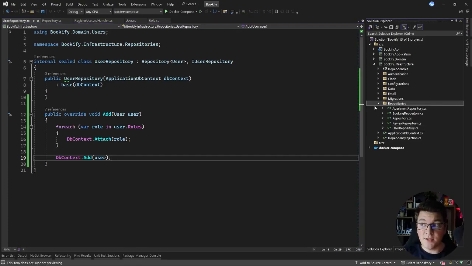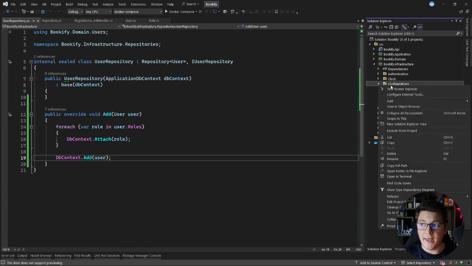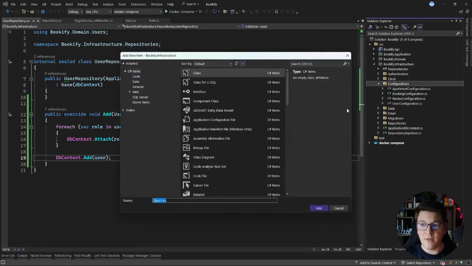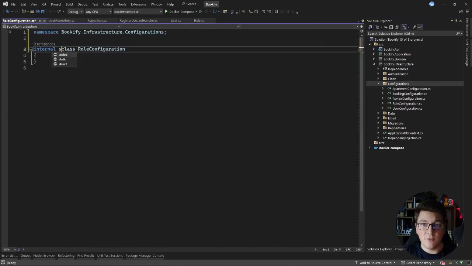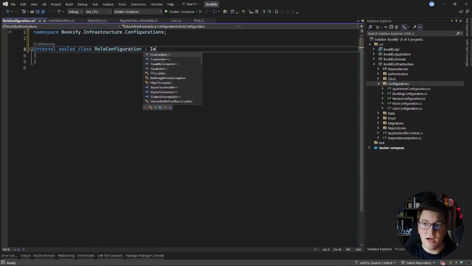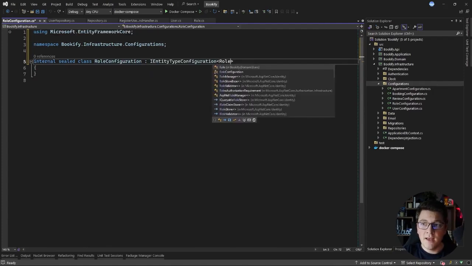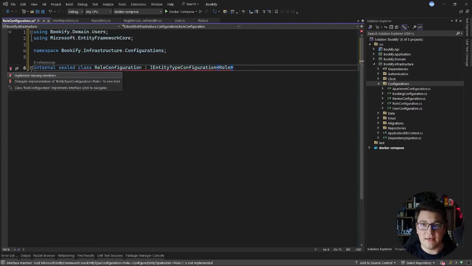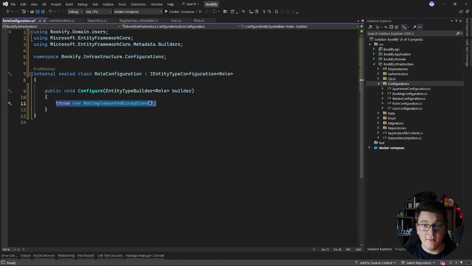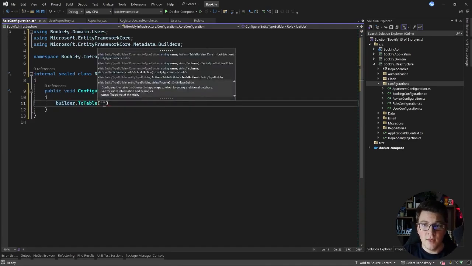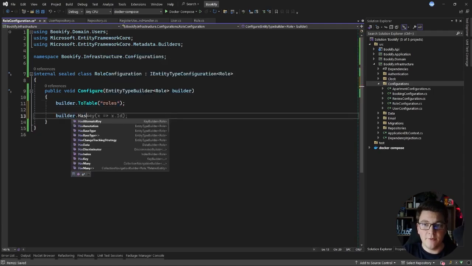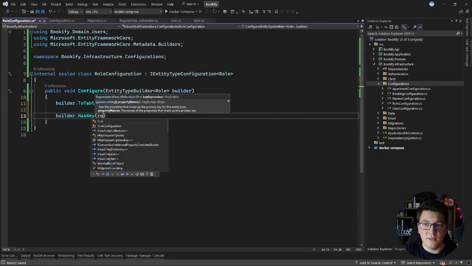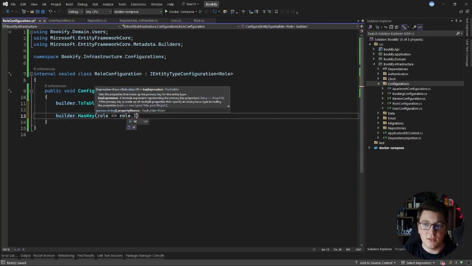Now that we are in the infrastructure project, I'm going to add the EF Core configuration for my role. So let's call this the role configuration and let's implement the required interface. This will be the IEntityTypeConfiguration. I'm going to specify the role as the generic argument, and let's implement the configure method. First, I'm going to configure the table, and let's call this the roles. Then I'm going to say that the primary key of this table will be the role identifier. So let's say role ID.